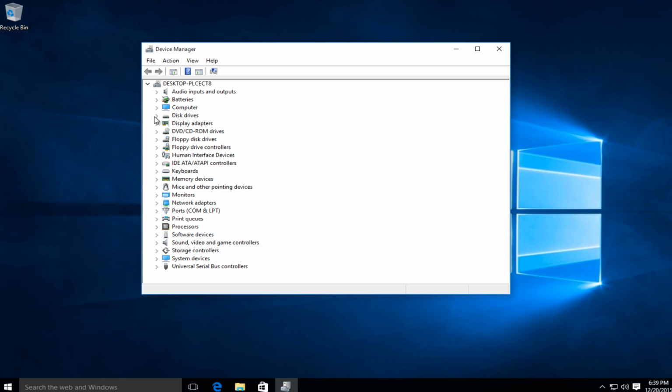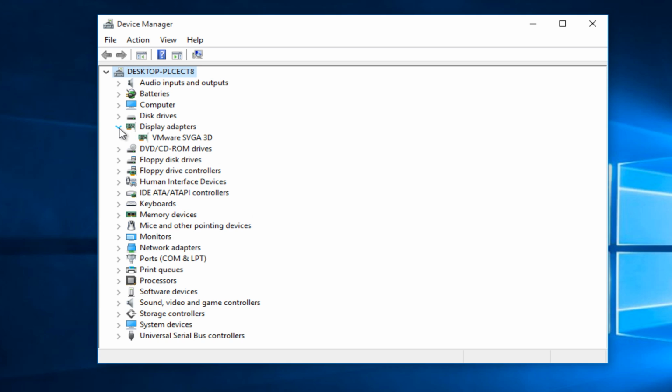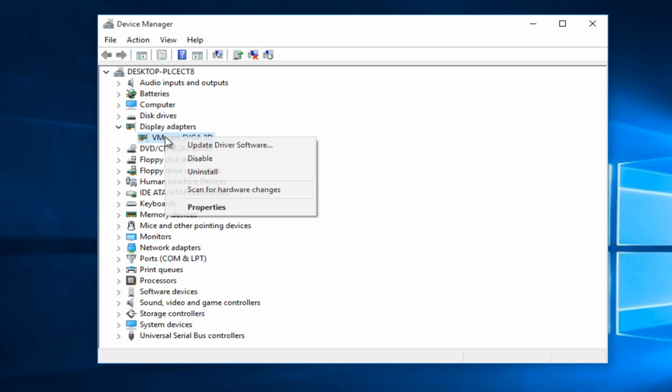Under Device Manager, go to the option that says Display Adapters, and left click on this little arrow that's pointing to the right. We see we have a display adapter right here. This is your graphics card. What you want to do now is right click on it, and then left click on Update Driver Software.